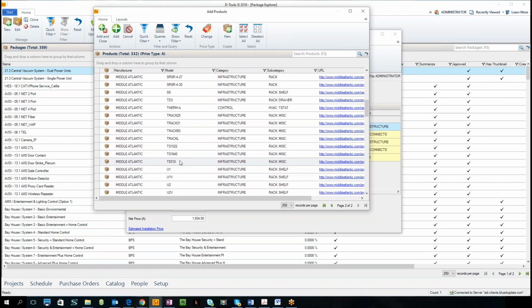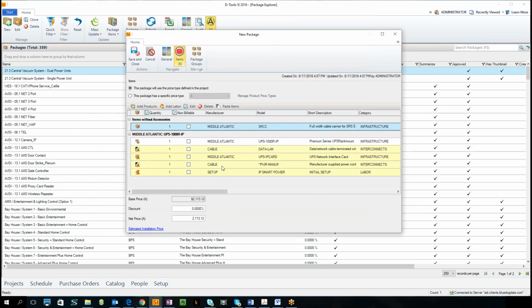Not sure what I did. And I already got my UPS, so I'll go ahead and drop those in. So, man, there is something weird going on. The gist of it is you can add items to your package, and they're going to show up here.